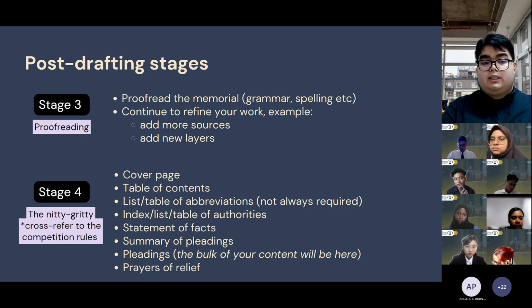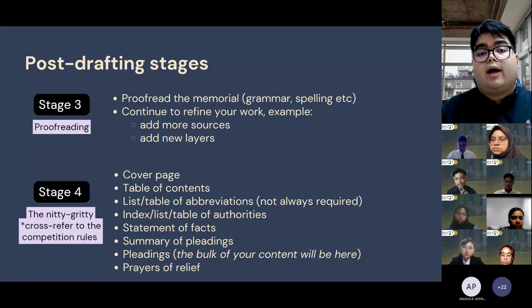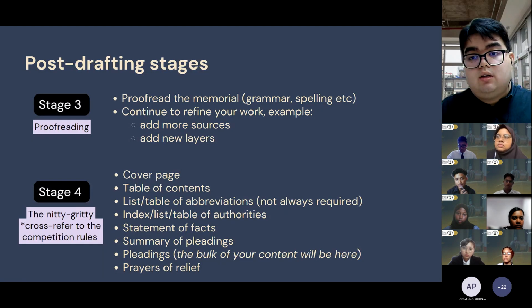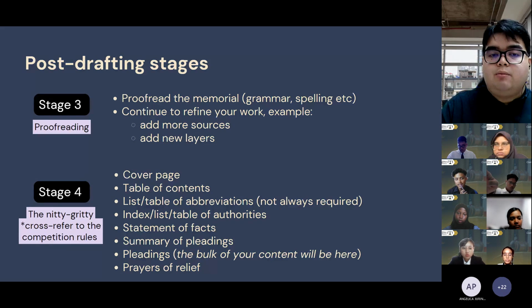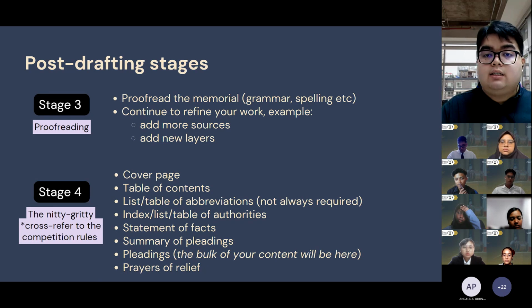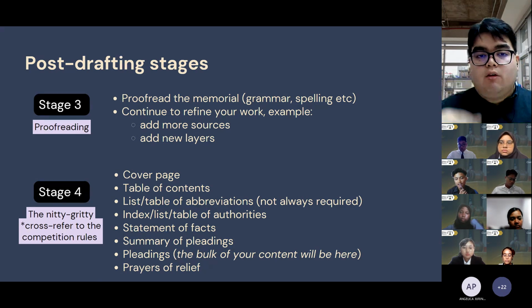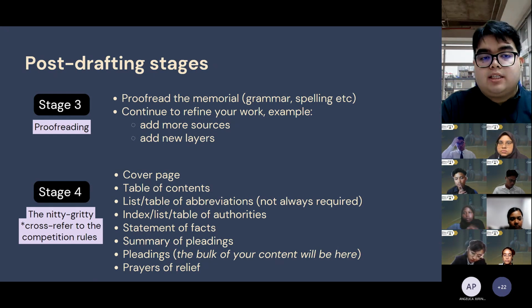Also, in some competitions, they require that you have a table of abbreviations. But in the ILSA UniSZA competition rules that I'm using for today, they do not have that requirement. So do not add a table of abbreviations for your memorial for the ILSA UniSZA competition. That's not required. Okay, next page.